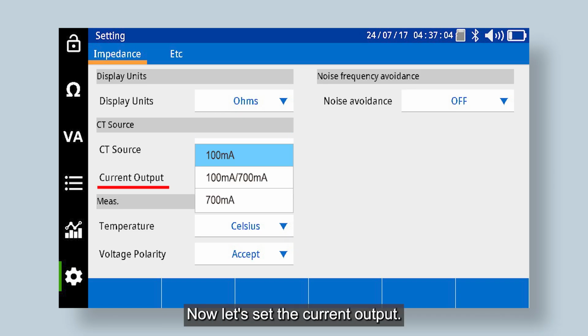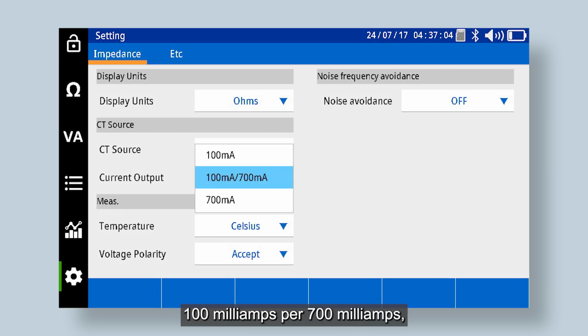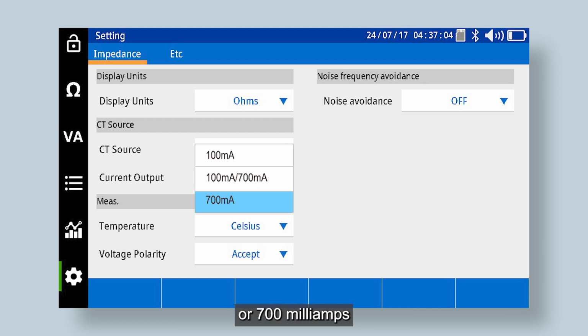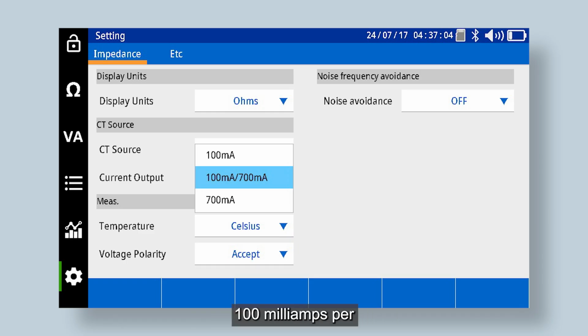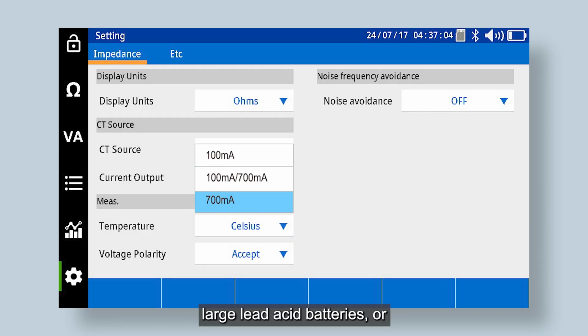Now, let's set the current output. You can select 100 milliamps, 100 milliamps per 700 milliamps, or 700 milliamps. For general battery measurements, 100 milliamps is ideal, but for intercell connections, 100 milliamps per 700 milliamps is recommended. If you need to measure large lead-acid batteries, or if the CT source is set to parallel, 700 milliamps is required. Keep in mind that when using 700 milliamps, the unit is limited to measuring up to 60 volts.